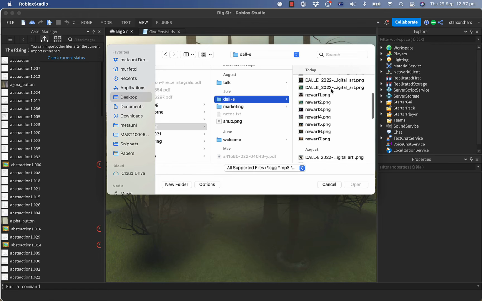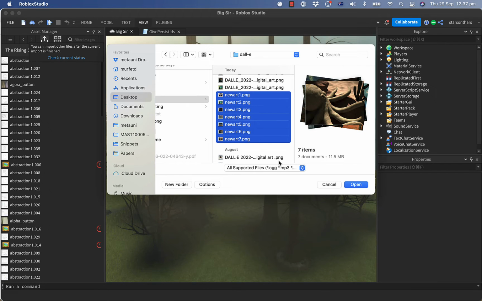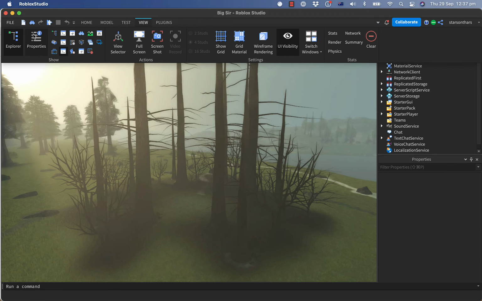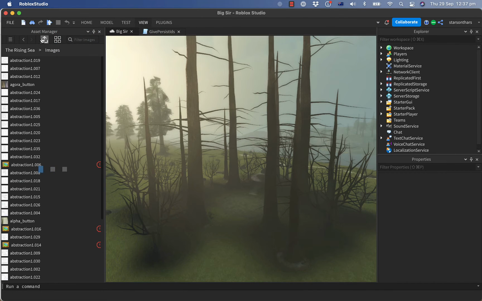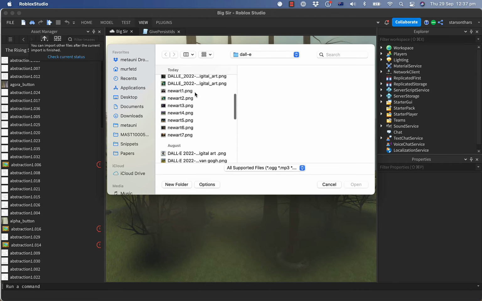Okay, so you've renamed, you've resized, you've got your images. Then I should show you from the beginning. The asset manager is under View, Asset Manager, and then you want to go to Upload and Bulk Import, and find your images.